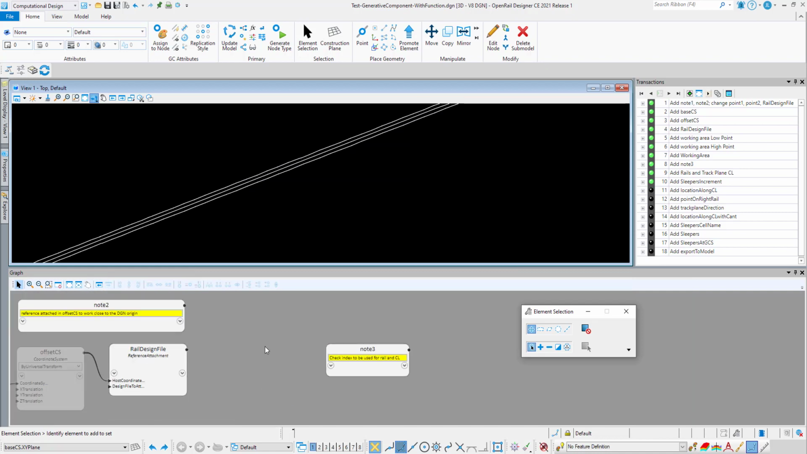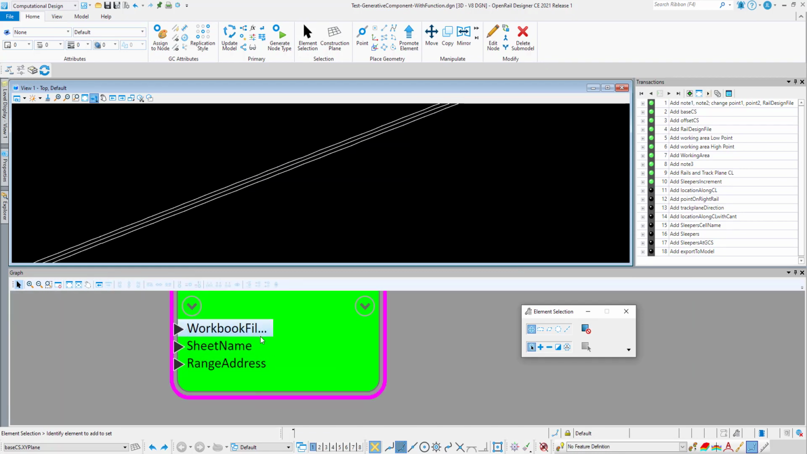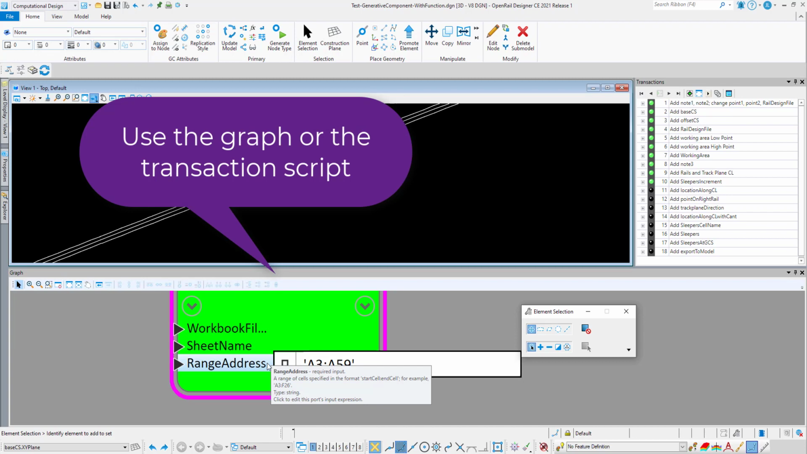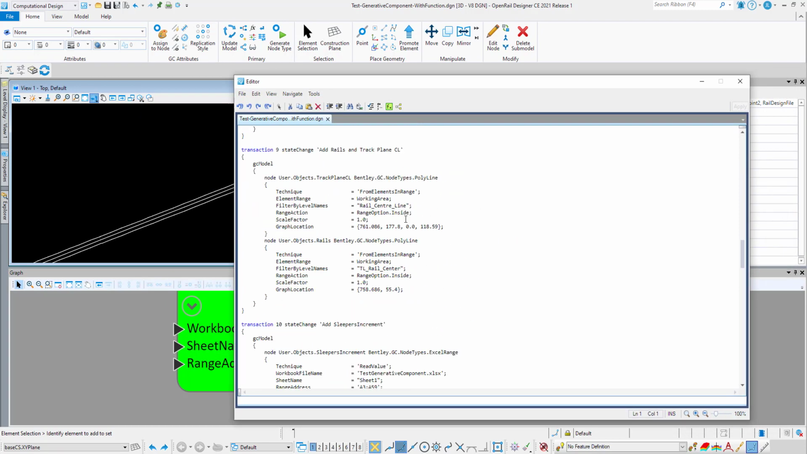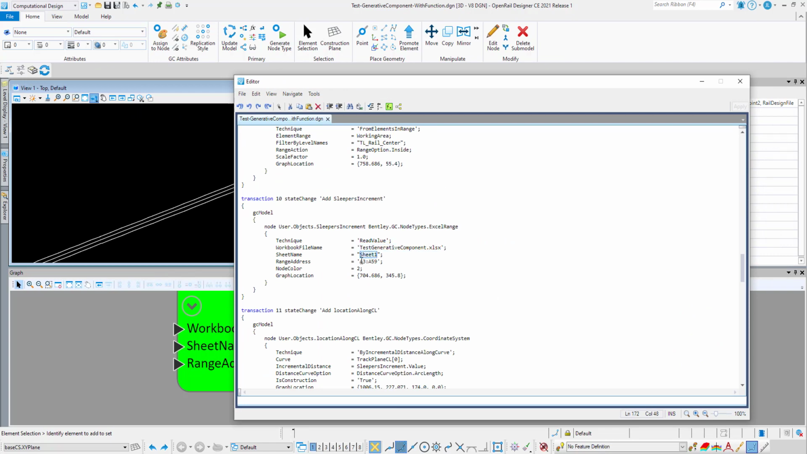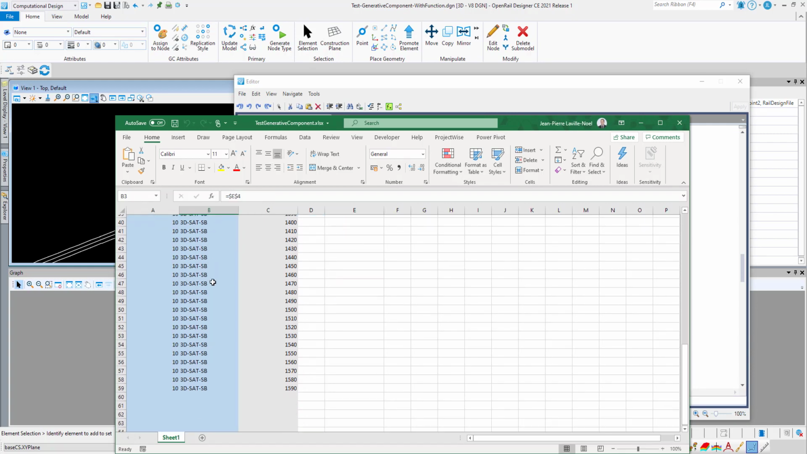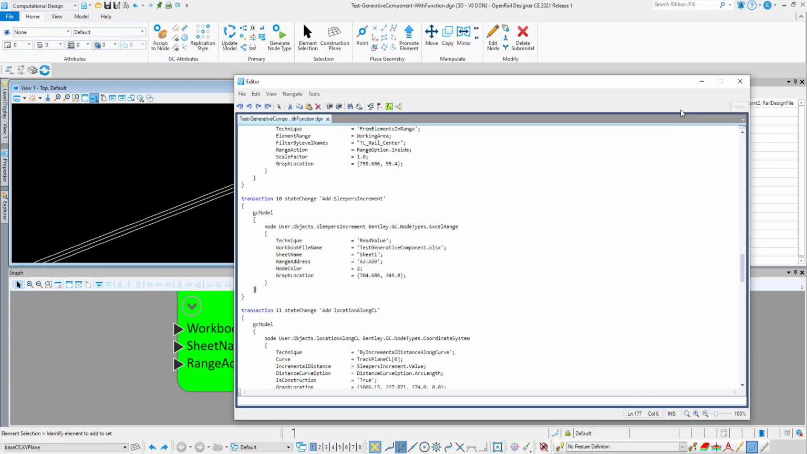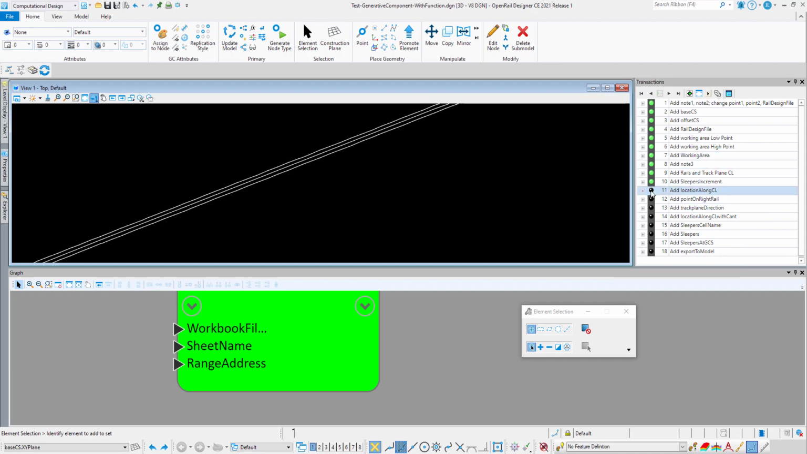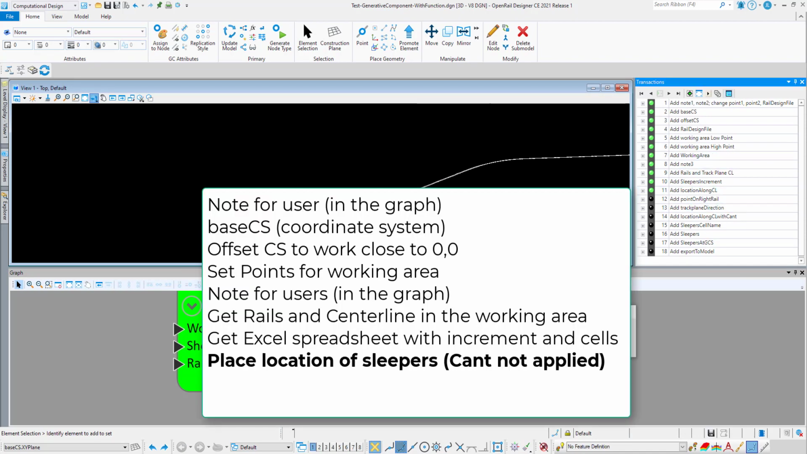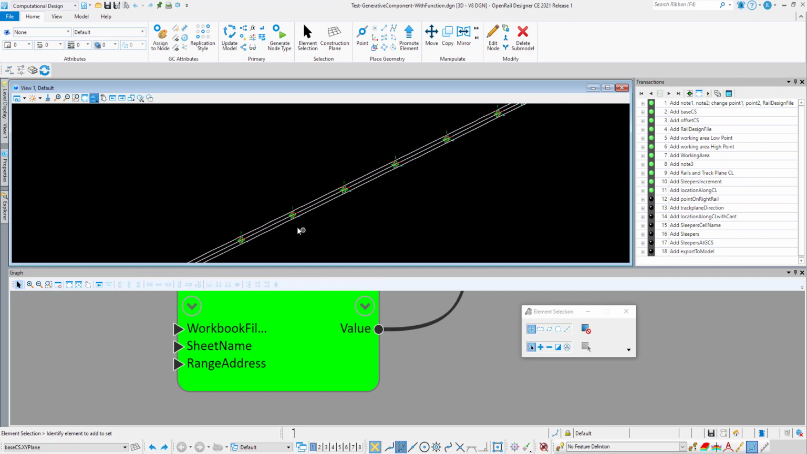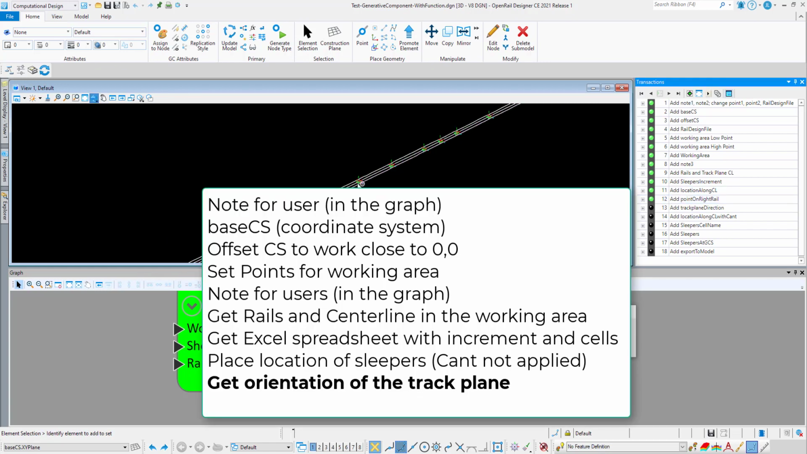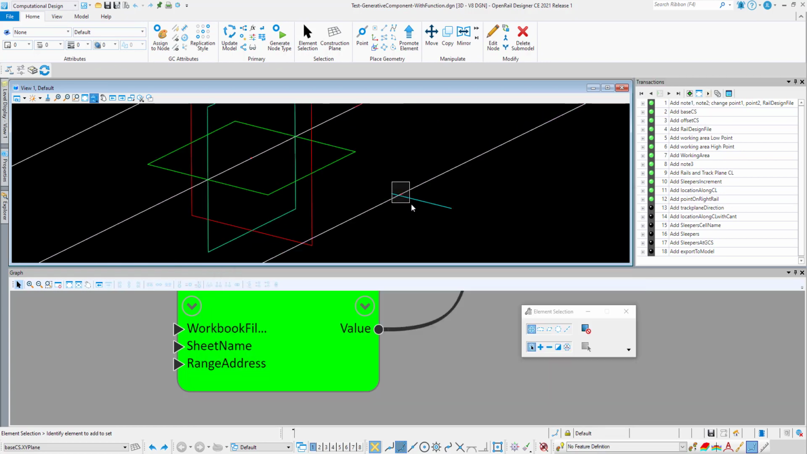And I will use Excel as a nice tool to set the increment and to set the name of the sleeper I wanted each increment, so that you can change the sleepers along your track. Again, you can change the sheet name, the workbook name, and the range of the cells in the transaction file, or also from the graph, but I would recommend transaction because it won't add any change in your transactions.